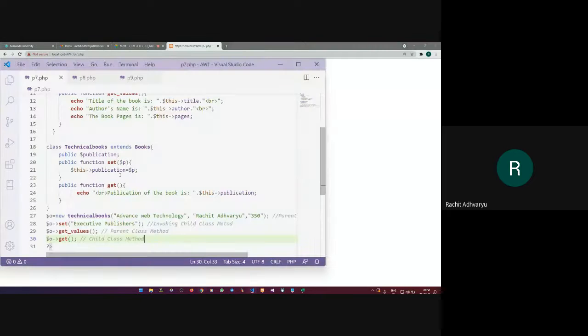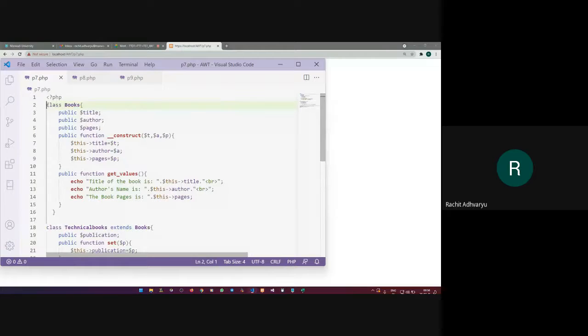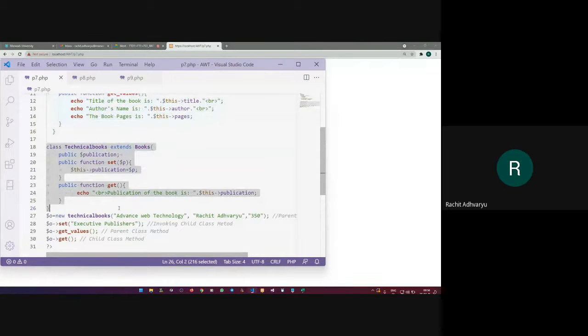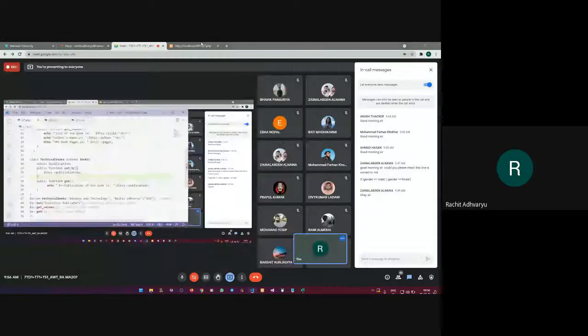So whatever values we have passed from here, using the object of a child class, it was able to access all the components of the parent as well as its own class. So this is what we call simple inheritance, where one child class is inheriting a single parent class. I hope it is clear, everyone. Any doubts with this program and this output?